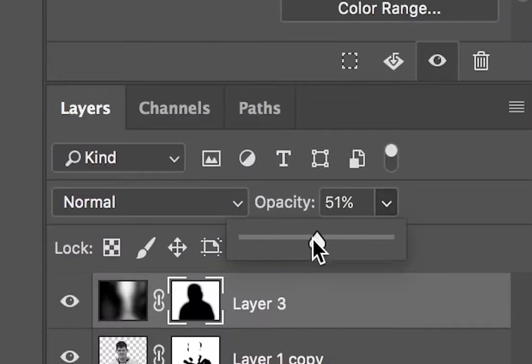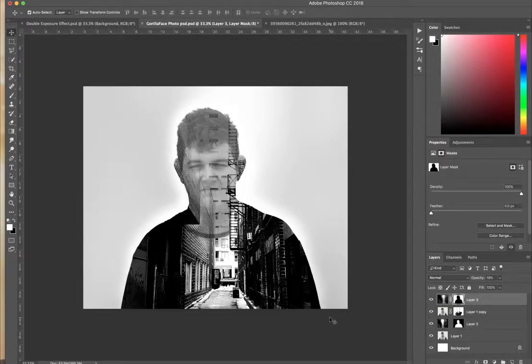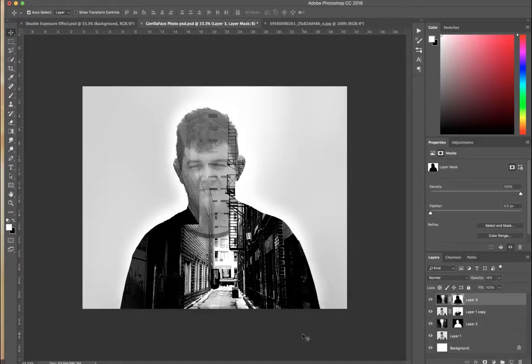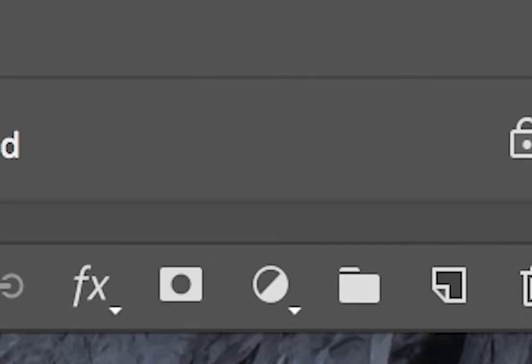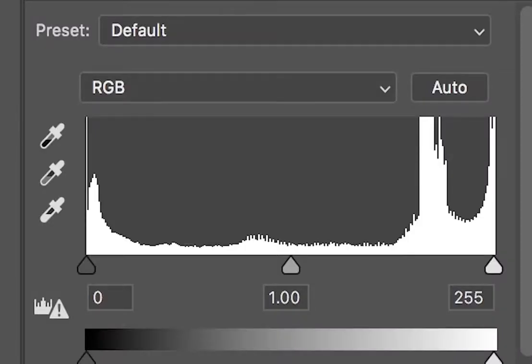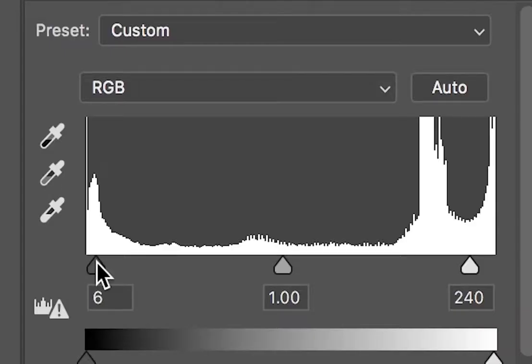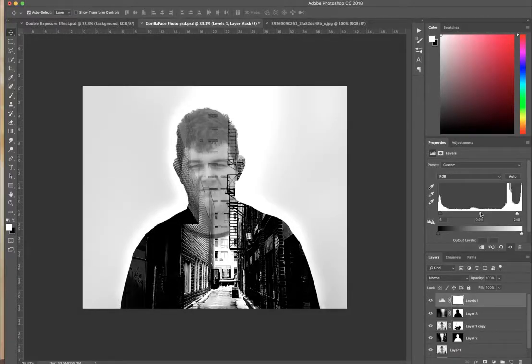Reduce the opacity of this layer so it is hardly visible, but it produces some subtle changes in tone. Finish off the effect by applying a levels adjustment layer. The final result is a cool blend of two images. And voila! Your fresh double exposure effect is complete.